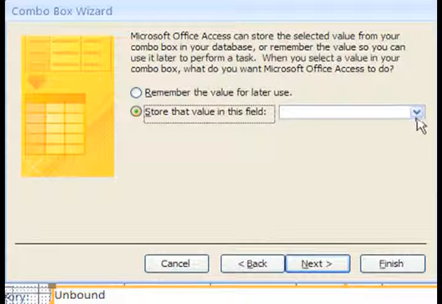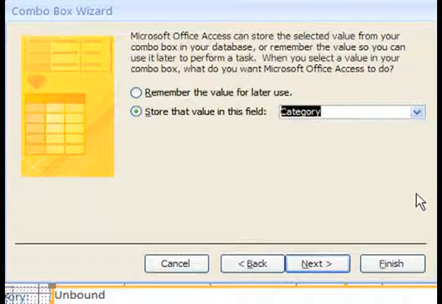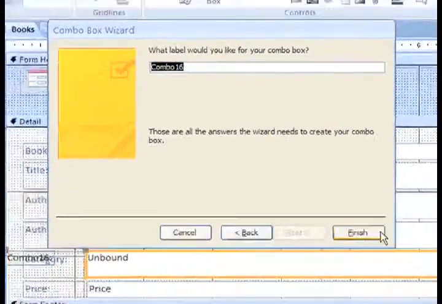Next, we select Category because that is the field we want to populate. So when a user selects one of the choices in the category drop-down list, it saves that choice in the category field of the table. On the next screen, we can give our combo box a name. This is unnecessary, so I'm going to leave it as it is and delete it from the design view. Alright, it looks like we're finished here.